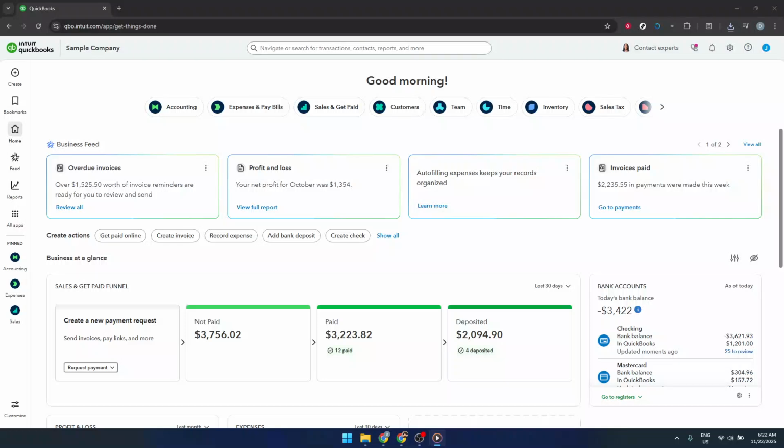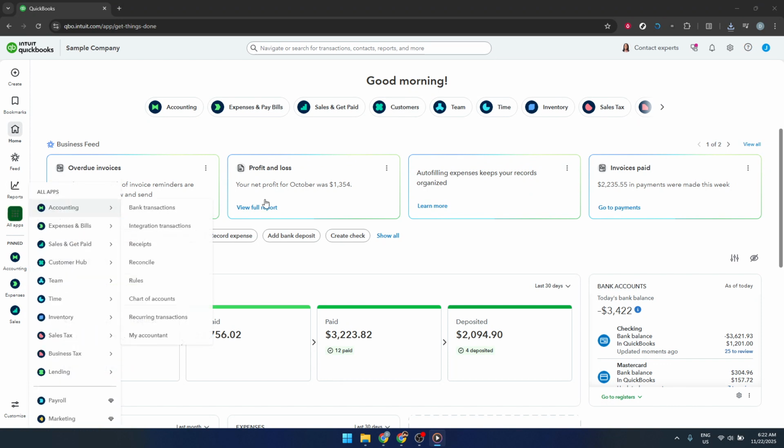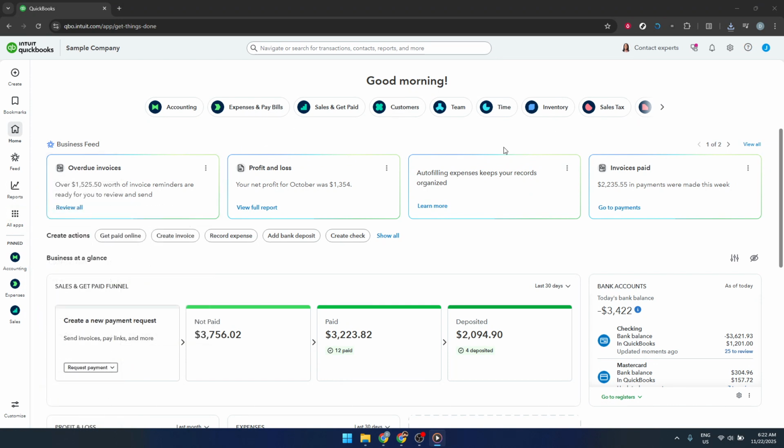In today's video, I'm going to teach you how to set up credit cards with sub-accounts in QuickBooks Online. When you have multiple company credit cards, like a main corporate card with individual cards for different employees, setting them up properly in QuickBooks makes tracking and reconciling so much easier.